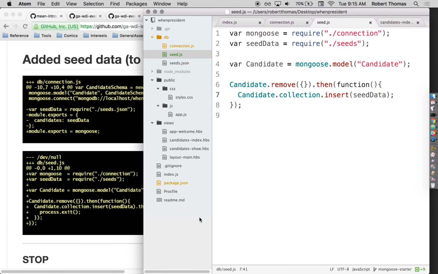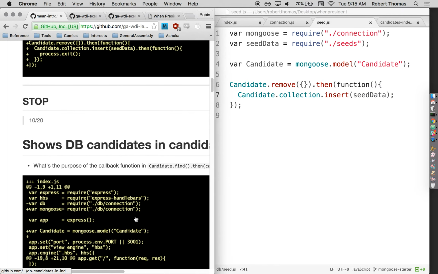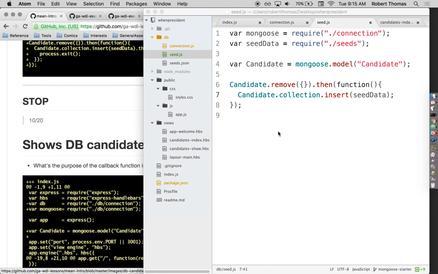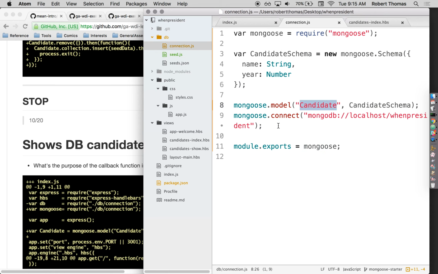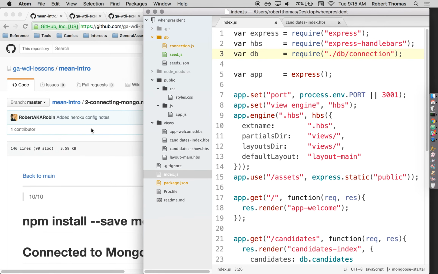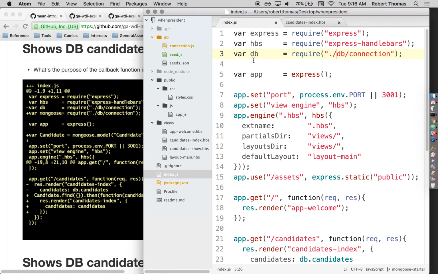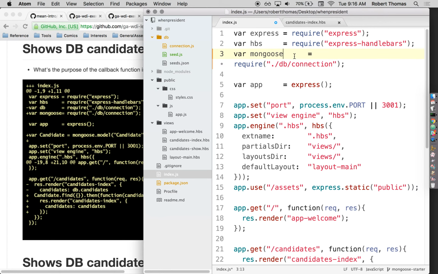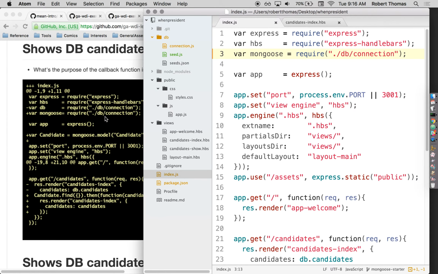Cool. Okay, so the next step is going to be actually making these show up on the page. So that's going to be my next step. Okay, so here I already have this require connection thing in here. I'm going to change this to Mongoose. So the reason this is necessary is because both the seed.js file and the index.js file use that connection file. They both connect to Mongoose in the same way.